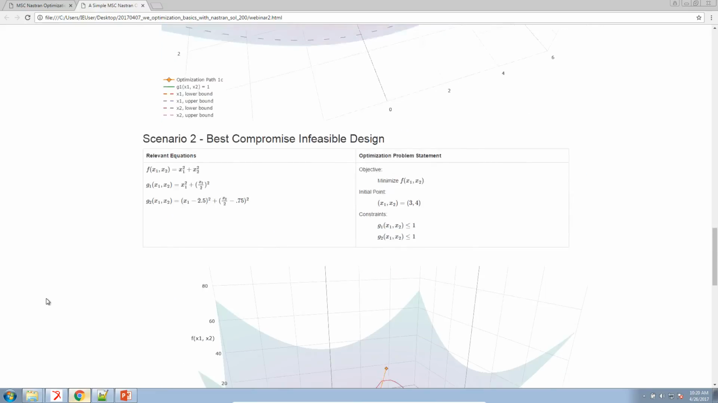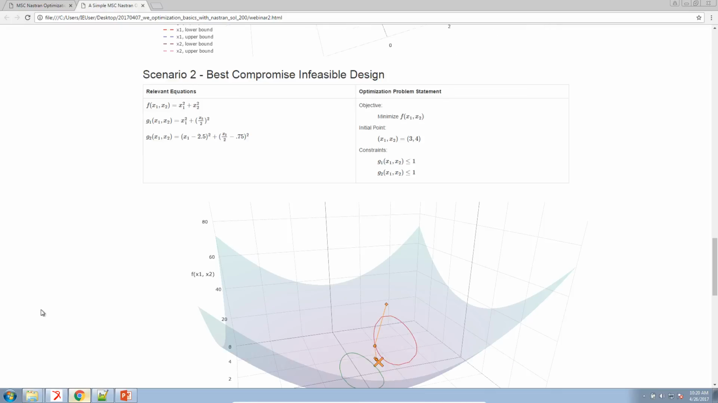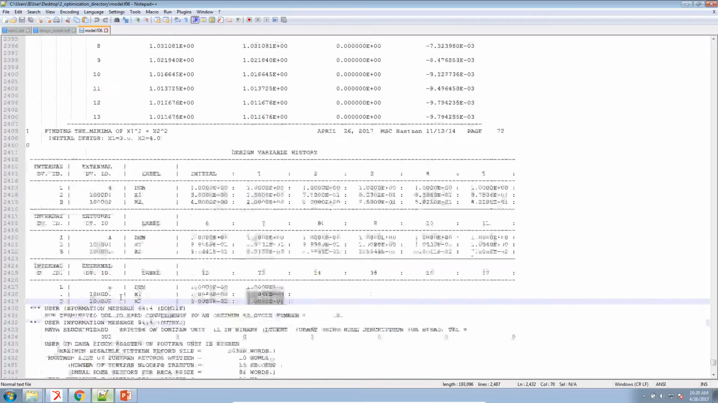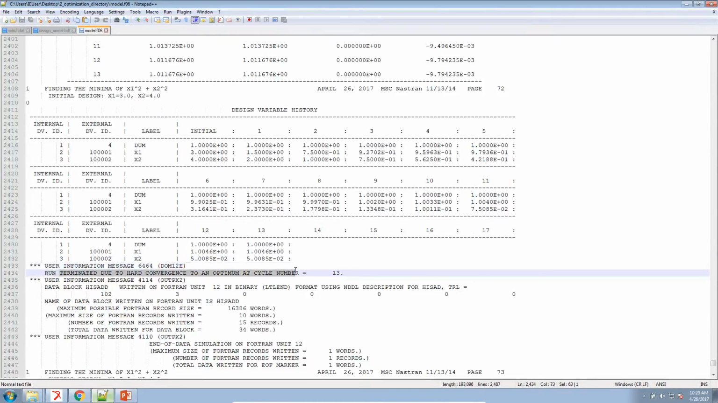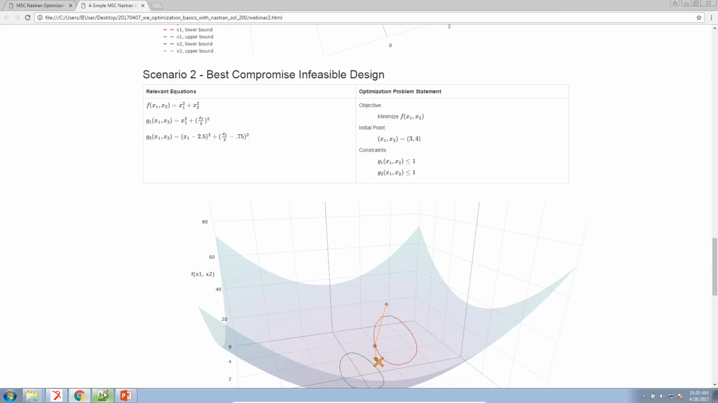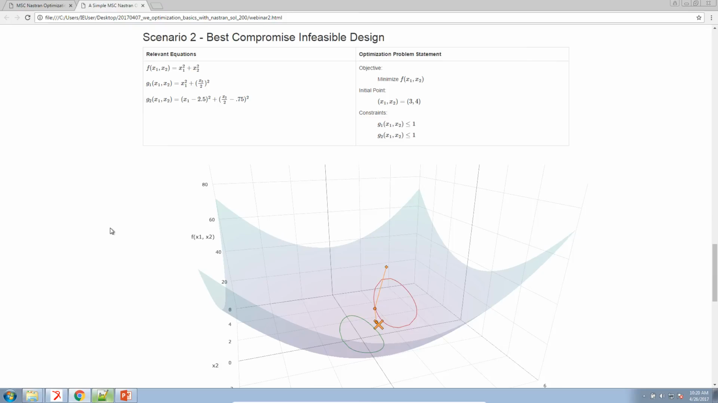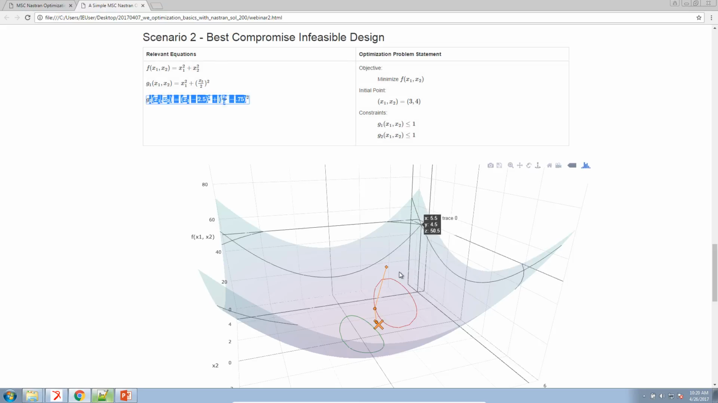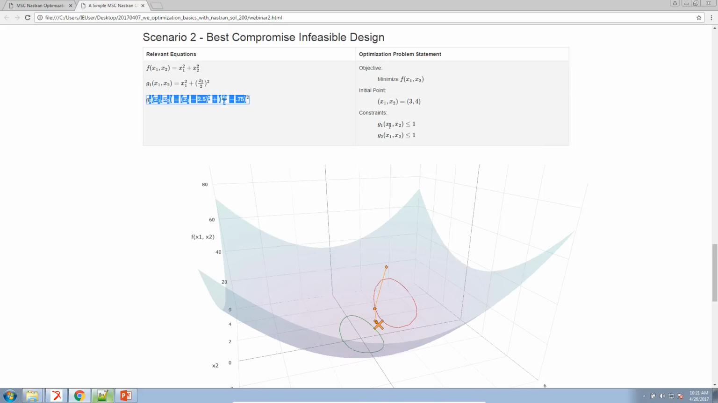And now for my fourth example. This example you might encounter a lot, so I figure we should definitely spend some time on this. Sometimes when you inspect the F06 file, you may have a different message that says run terminated to best compromise infeasible design or something along those lines. This is what the message means. Let's suppose we have this optimization problem statement. We have the same function f and the same g1 function. We introduce a new g2 function represented by this red ellipsoid. The constraints are as given.